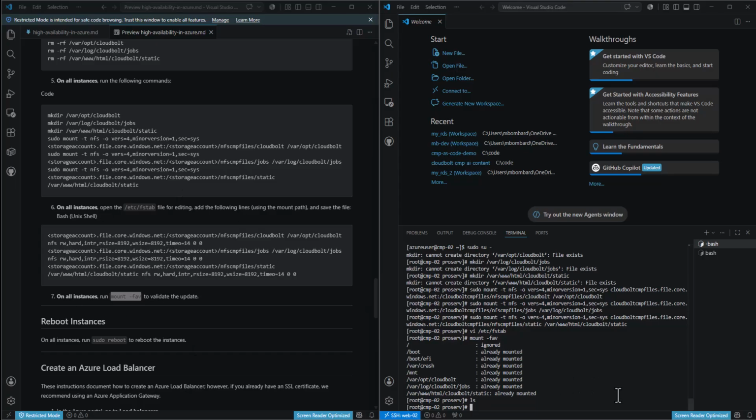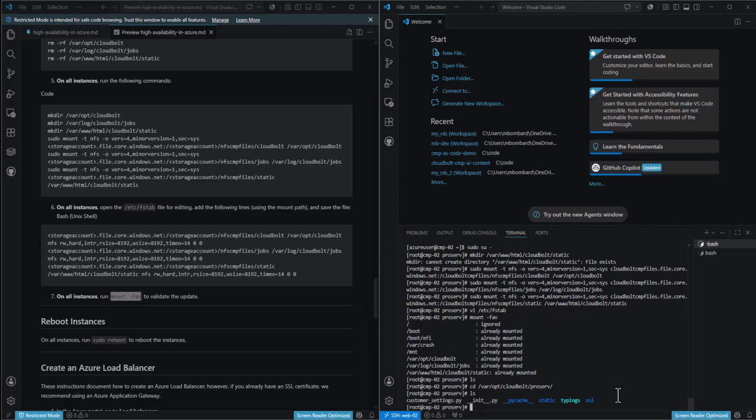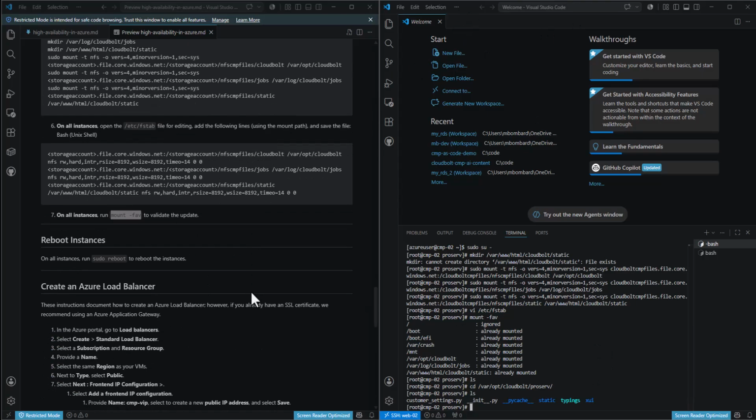So if I'm in ProServe, actually cd /var/mount/CloudBolt. It still thinks it's in the old ProServe, I believe. There we go. Now we can see the files, everything that has been moved over with the ProServe directory. So we know that we're mounted from our instances.